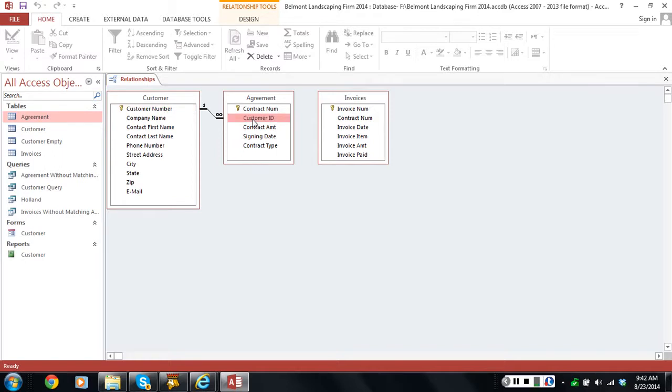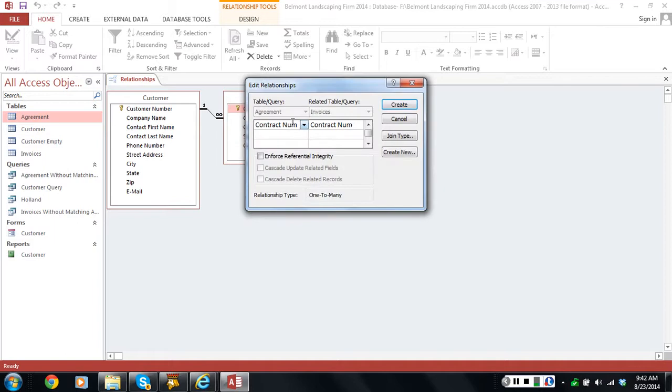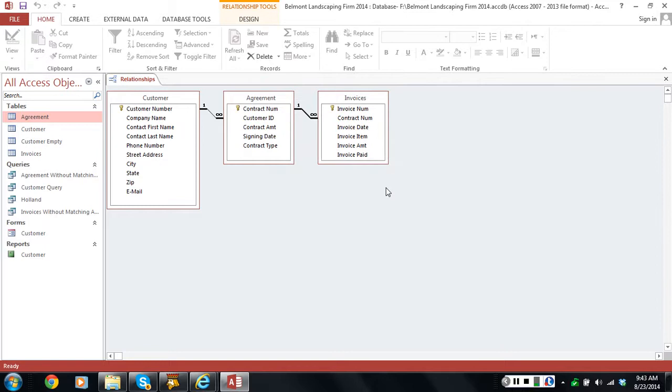Let's do the same thing now with the agreement table and the invoices. We're going to click and drag contract number down and over to the contract number over here. Remember, do not go straight across over to invoices. Don't hook those two up. You're going to get a mess here. Click and drag contract number over and down to contract number, and make sure you did it right. You'll see contract number will show up here. Then you know you got it. Enforce referential integrity and cascade update related fields. If you click on those and click create, now we have created those two relationships.